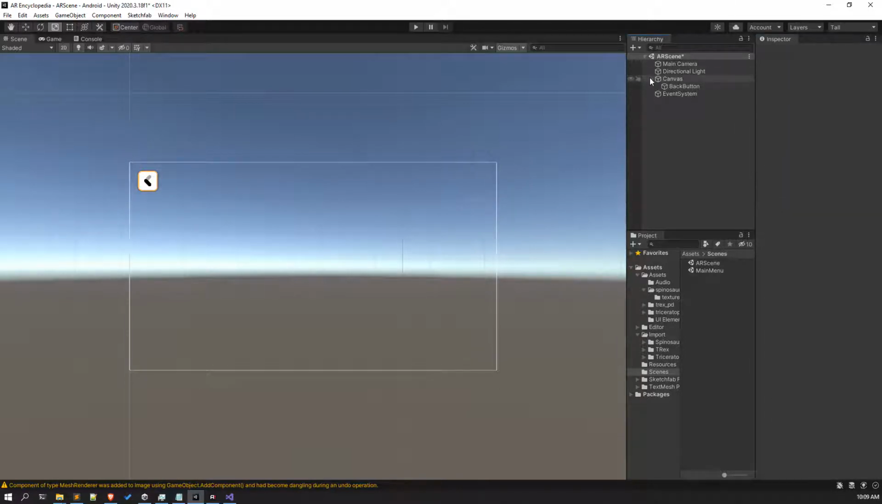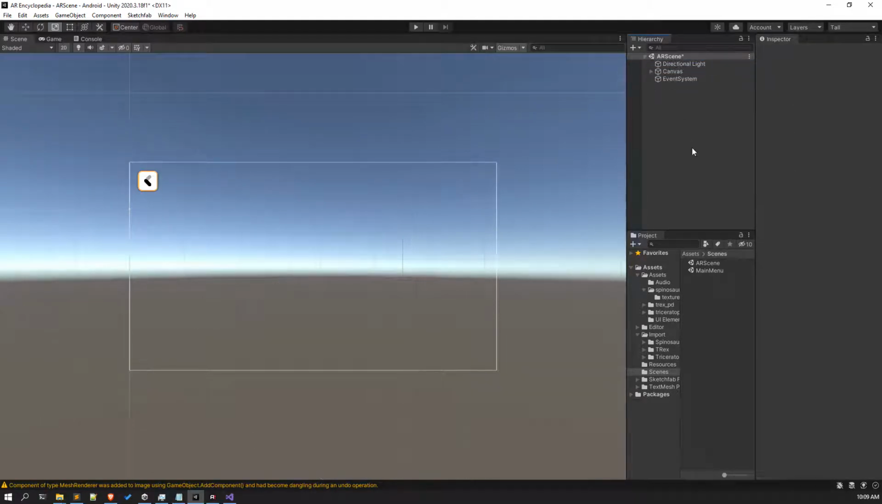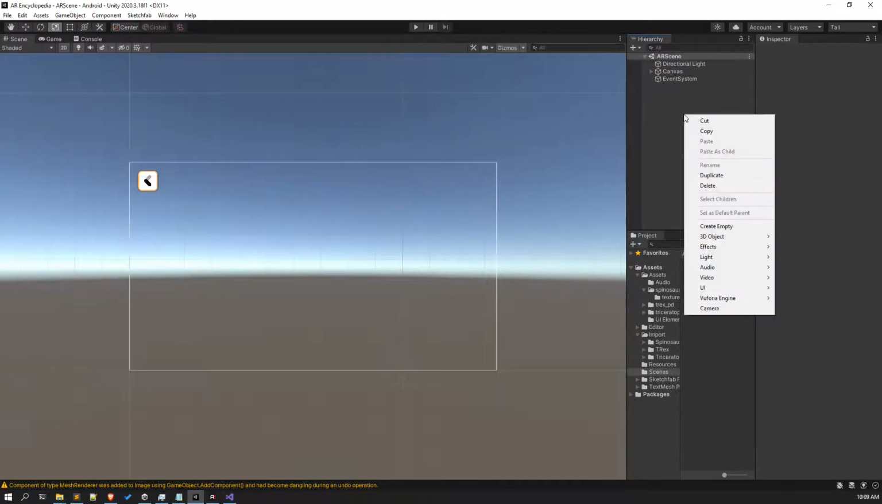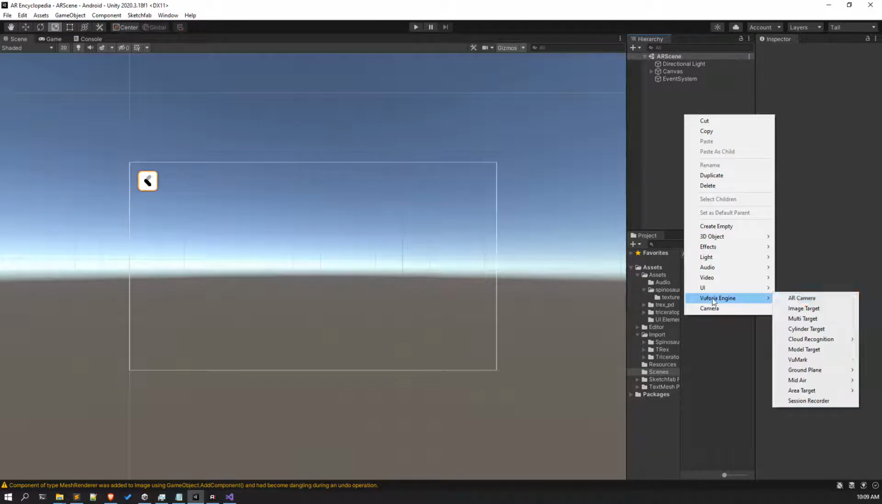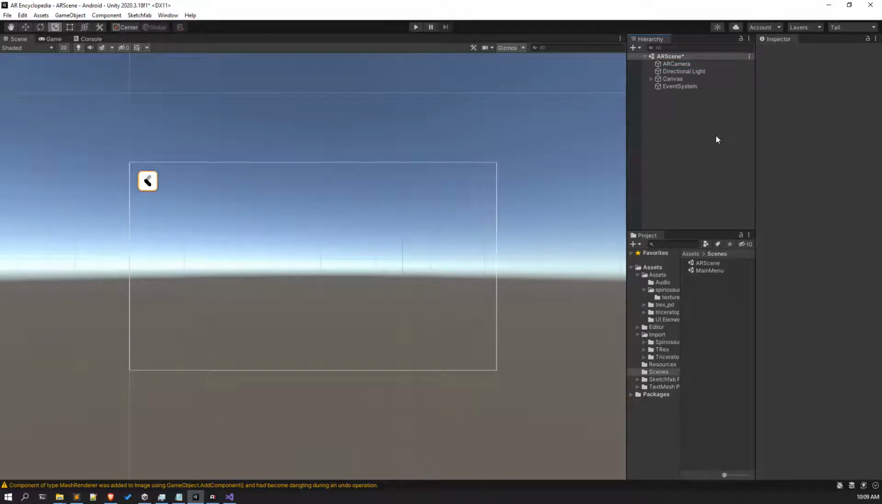All right, now for further development, we have to set up our Vuforia engine. All right, so it's fairly simple. Delete the main camera. All right, delete the main camera, then add a Vuforia engine AR camera. All right, and drag it to the top.